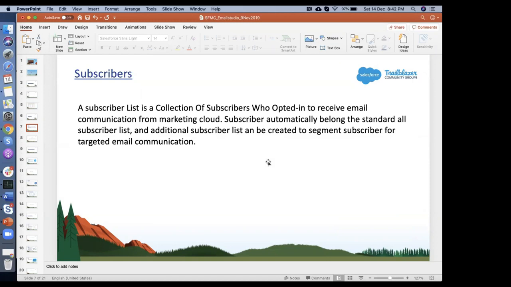Now, in your subscriber list, you have subscribers who have given you consent to send marketing or commercial emails, as well as customers who at one time may have given you consent to send email, but have, let's say, opted out of your email communications at this stage. In your All Subscribers list, everyone that you have sent an email to from Marketing Cloud at least once is automatically added to the Marketing Cloud All Subscribers list.